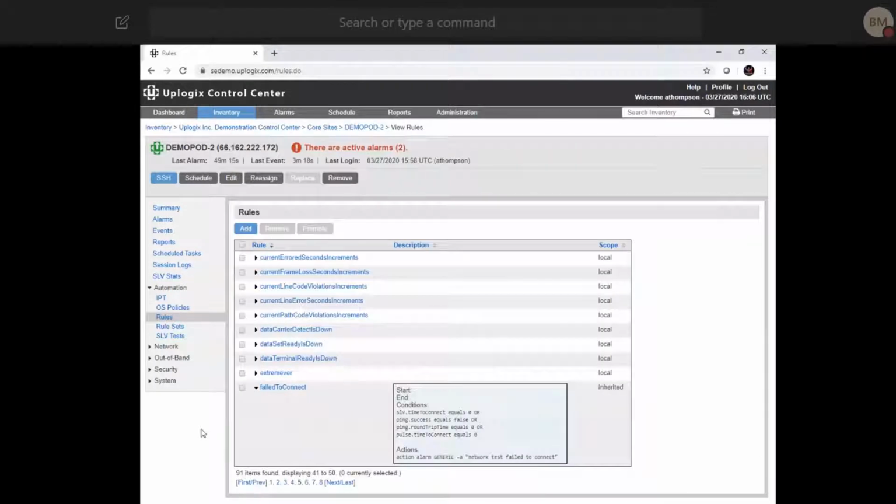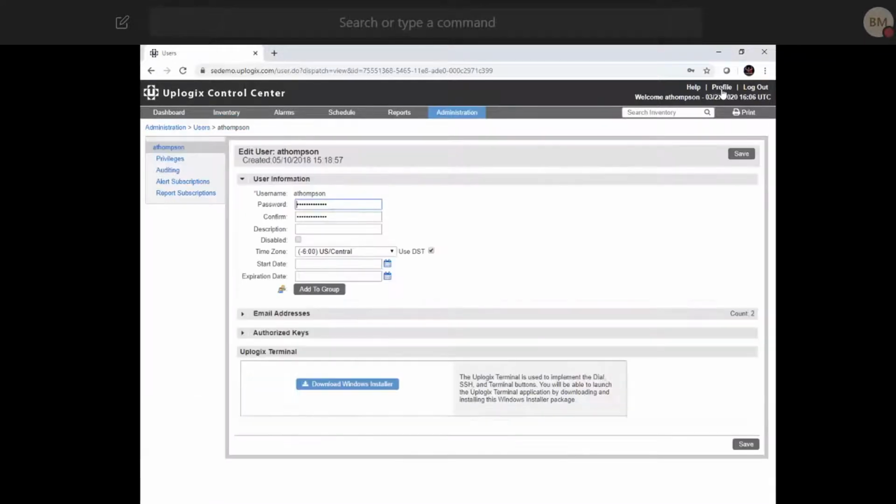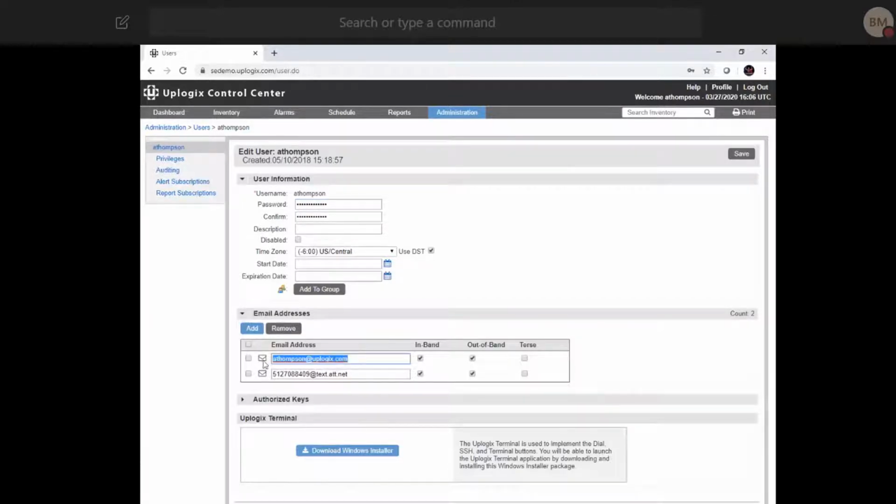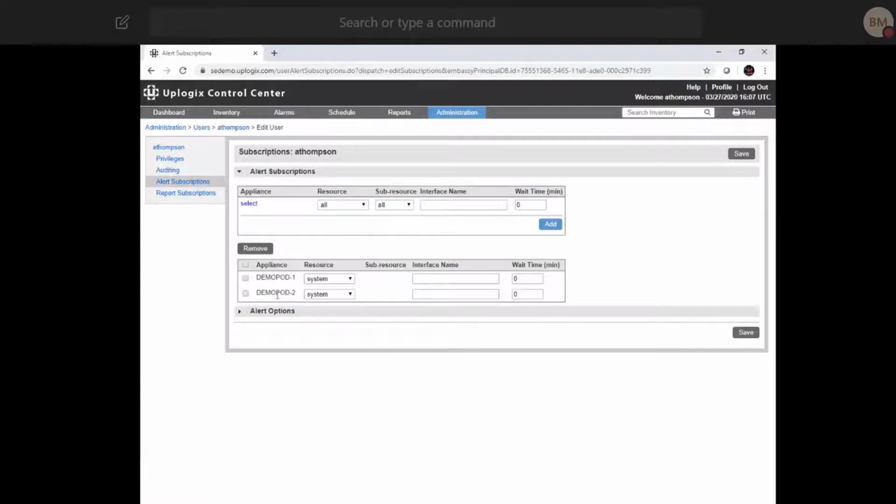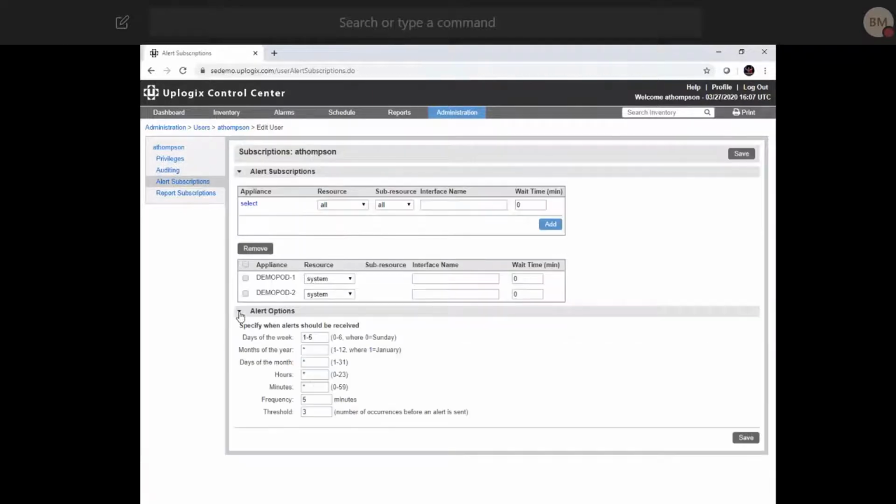And then what happens is I'm subscribed to email alerts on this system. So if you look at my user profile, I actually have both my email and I've set it up so that it will text me alerts if it sees a problem. And then right in here, I subscribe to, in this case, DemoPod 2 system level, which is where those tests are running. And that's all that's really required.